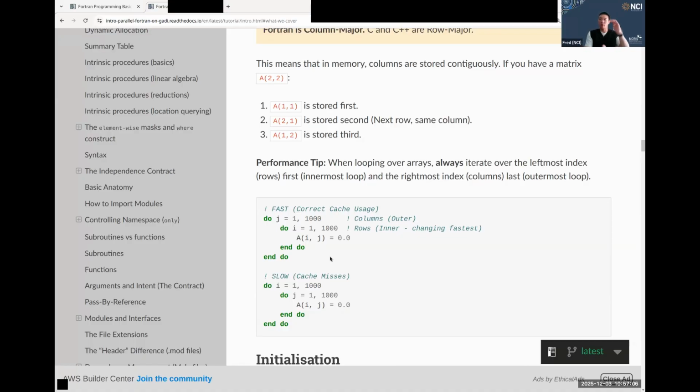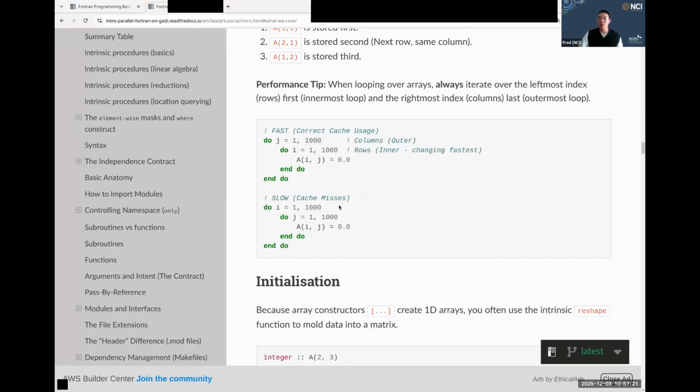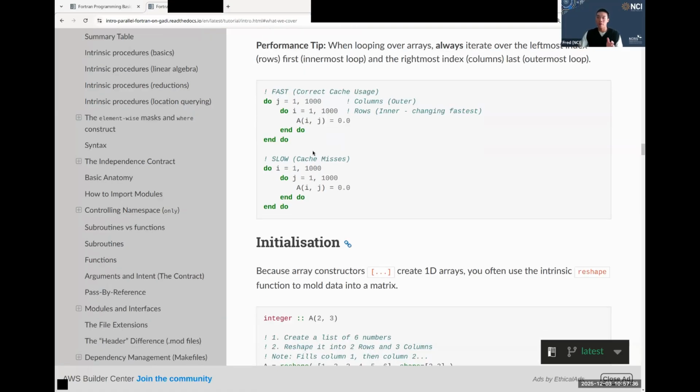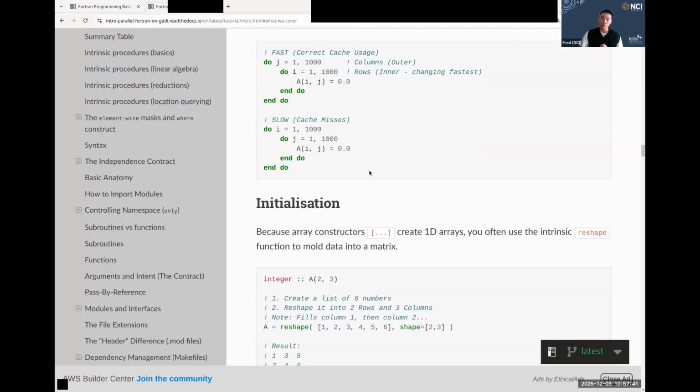So that means every entry in the matrix is aligned in consecutive memory locations. You don't have to jump around in different caches, which would be very slow. If you do it the other way, which I guess is the more conventional way outside Fortran, it will be very slow because there will be cache misses. So be mindful of this. Fortran is column major.